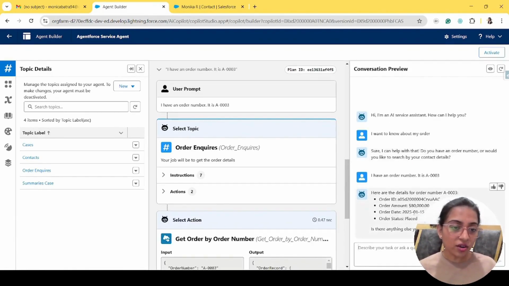Now, when you share the order number, it gives you all the details about that order with the order ID, order amount, order date, order status placed. Then it is asking, is there anything else you need help regarding this order?